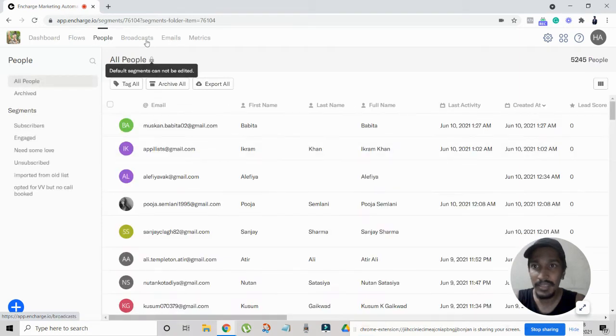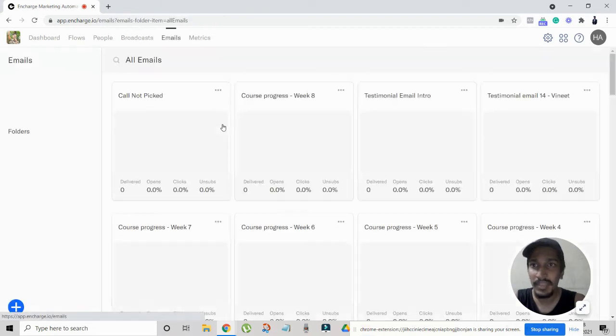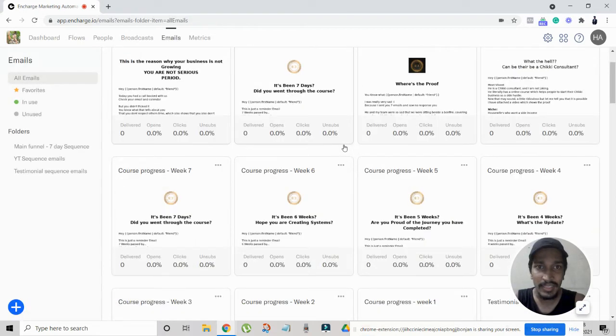Then comes people. These are the people. Then comes broadcast. That means the mails that you are sending, right? So I tried sending some mails. Awesome deliverability rate, awesome look and feel of emails, and everything was perfect. Then comes emails. These are the emails that I've written and saved.